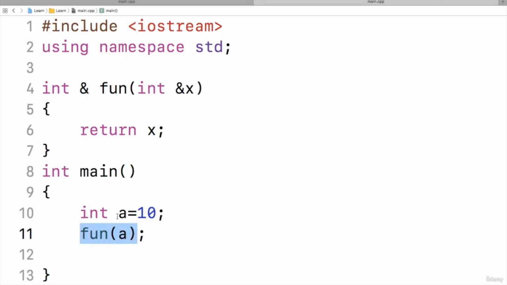So whose reference is it? It's a reference of the local variable of main. Main is having a, which is sent to this x, and x is a reference to the same a, and then it returns. So this becomes a. You can see it is taking a parameter as reference and returning the same thing as reference. So here this becomes a.